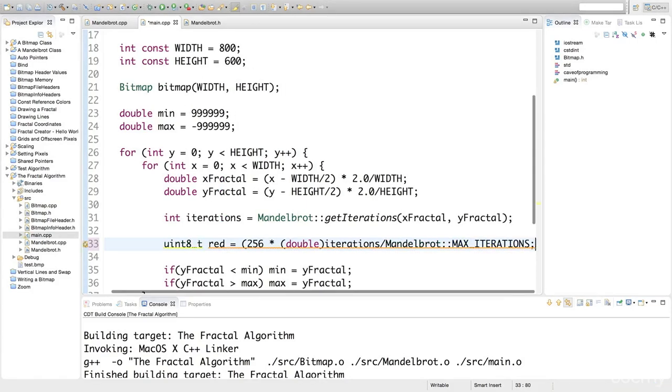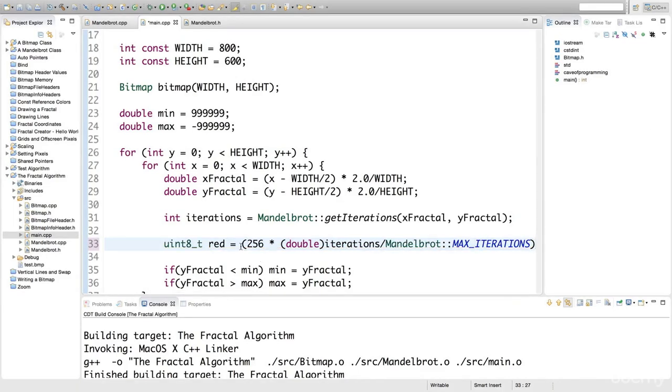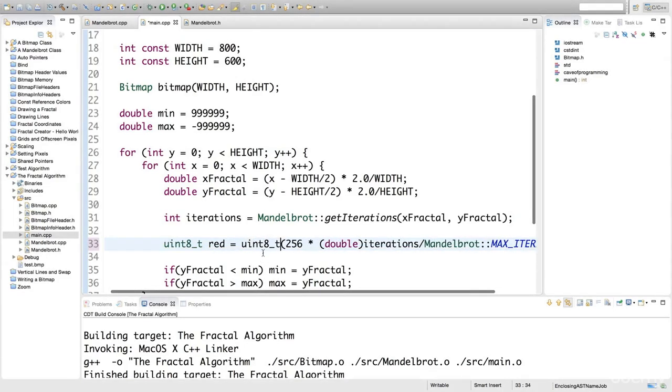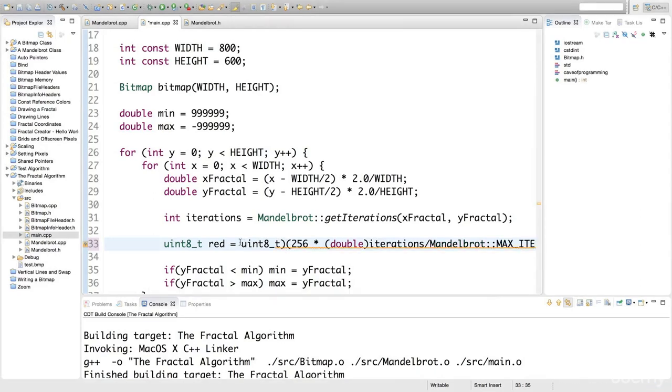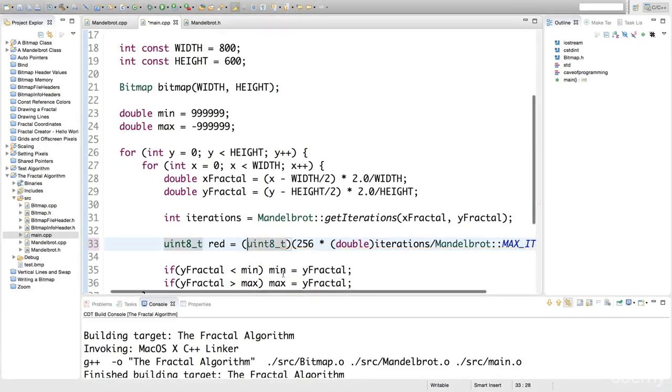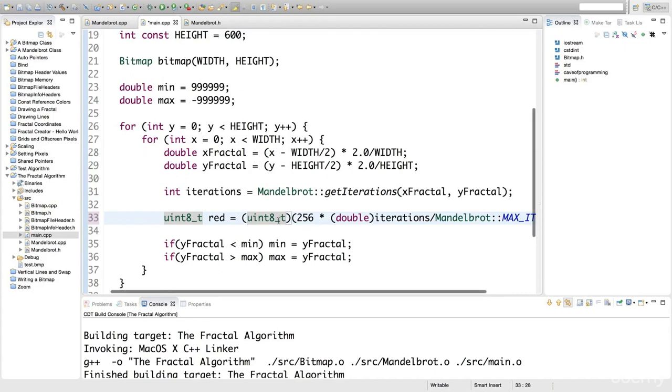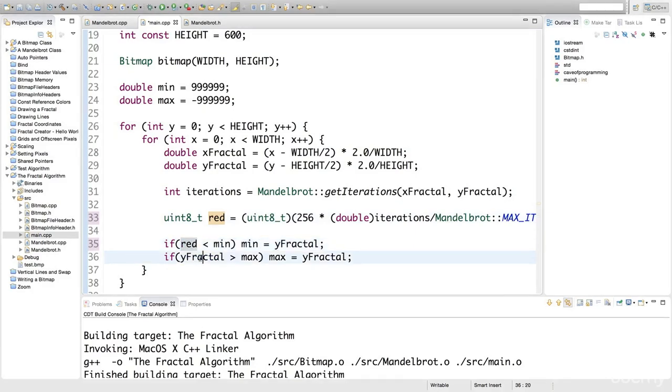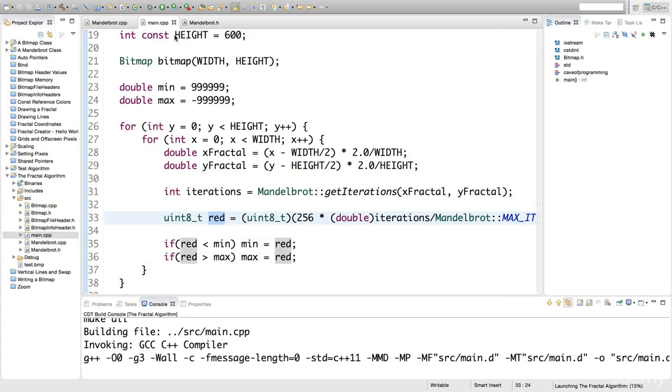Let's put brackets around the whole thing. Cast it to uint8_t. Let's try that. Well, normally I just put int in there because that also works in this case. And I quite like to check that this red value is sensible. So let's use this minimum and maximum stuff, which I had a feeling would come in handy, and see what red ranges over now. See if it does range from 0 to 255.